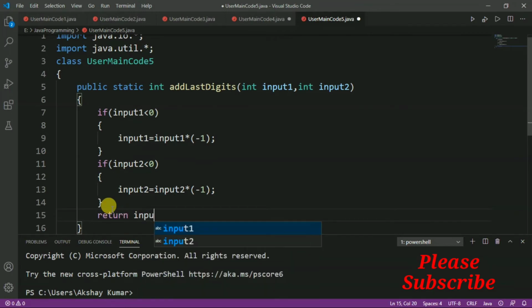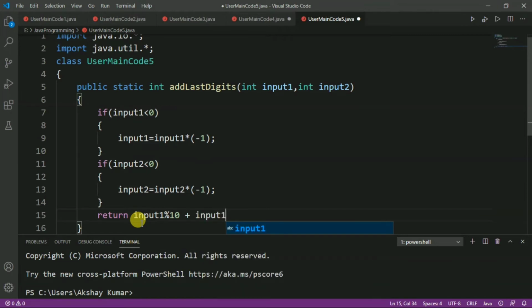So, here we have to write input1 modulus 10 to return the last digit of input1, and after that plus input2 modulus 10.